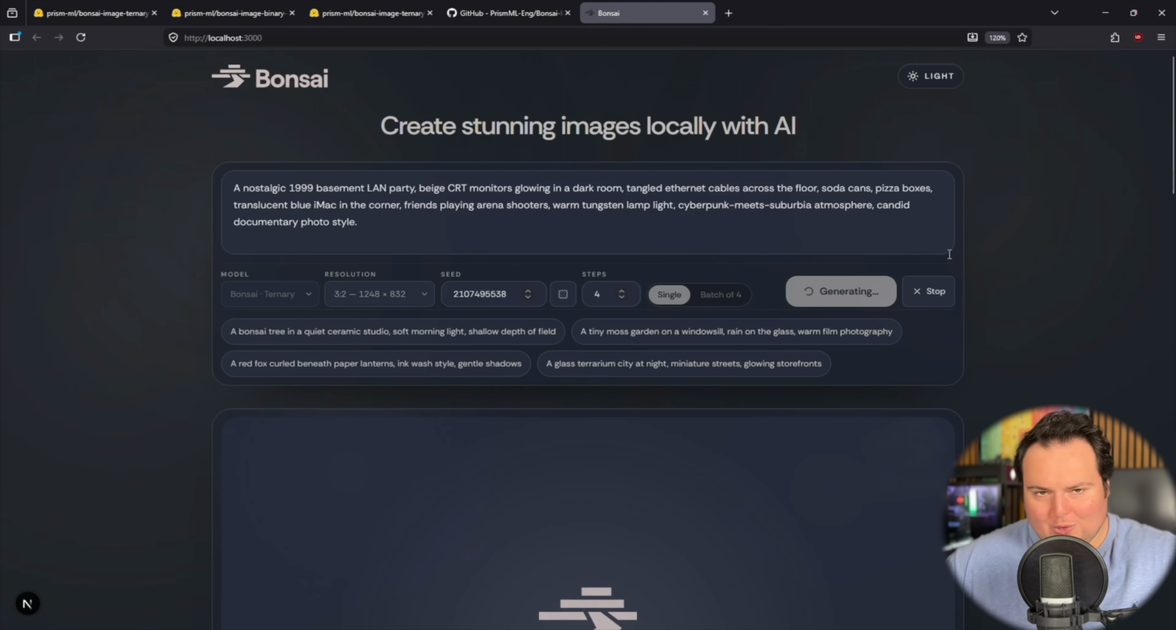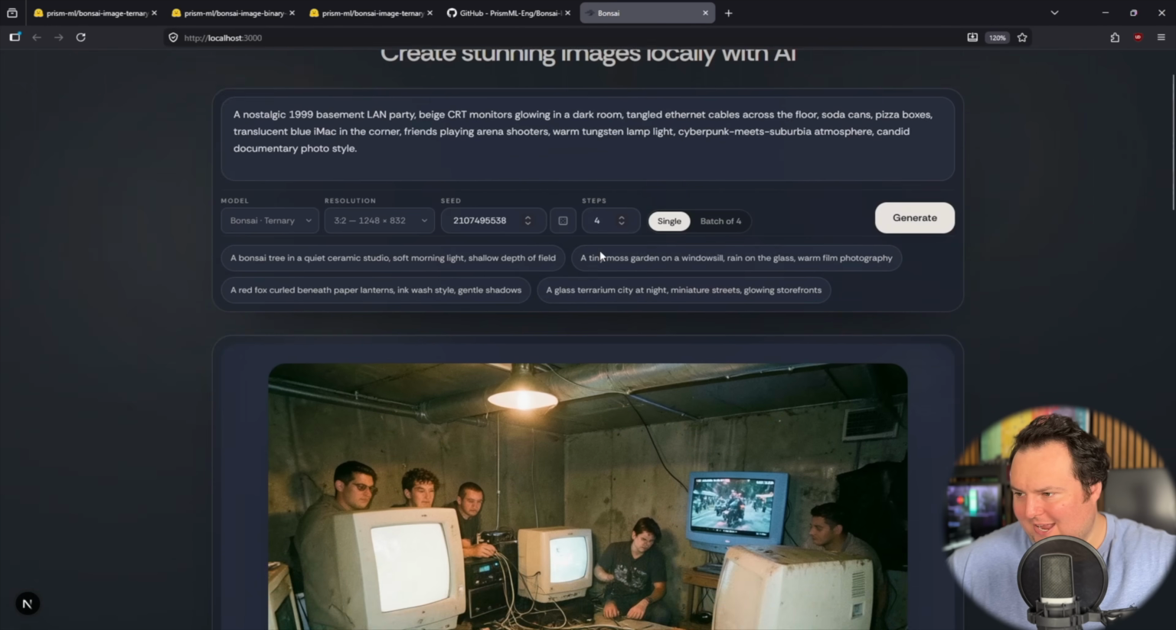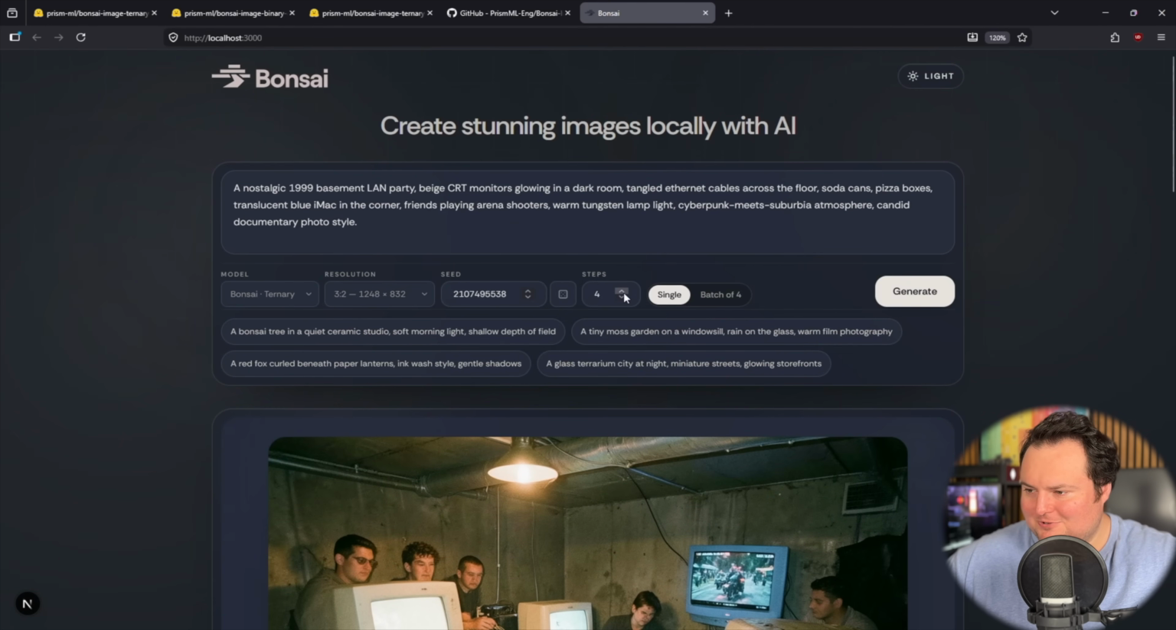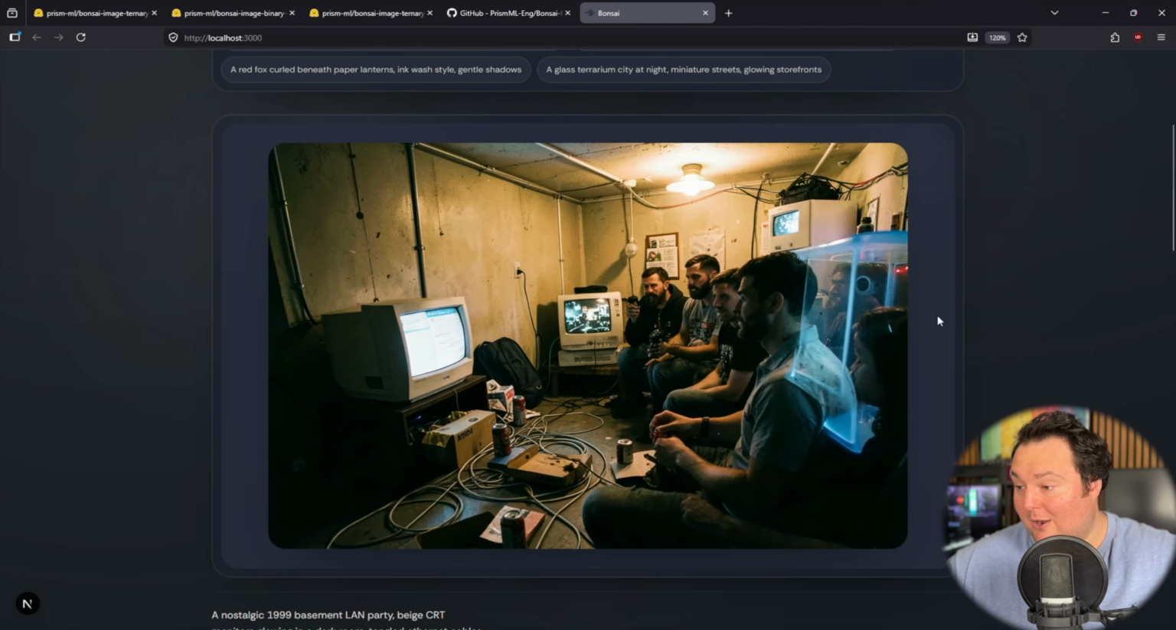Now let's try the retro LAN party again. Okay, it seems a bit more detailed, I think, were I to take a guess. And then just out of curiosity, we'll double the number of steps. We'll roll the dice to change the seed, and then we'll run it once more. Wow, significantly better.